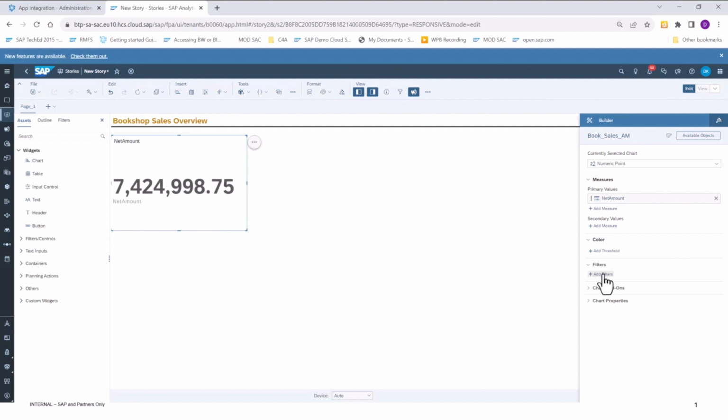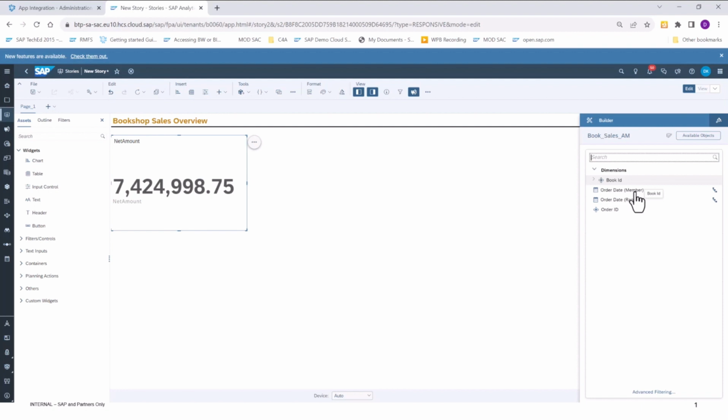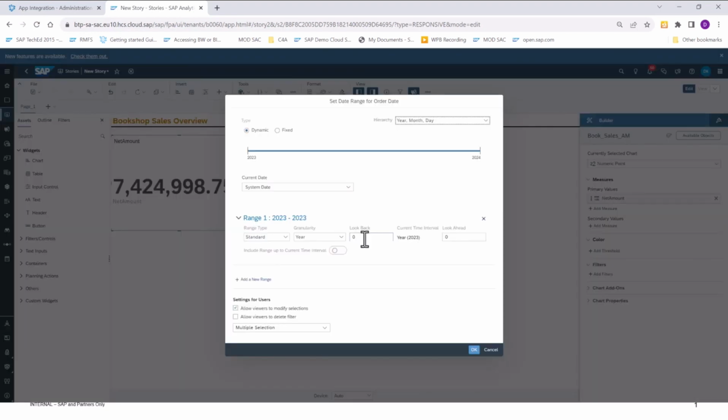So we select the filter. In SAP DataSphere, we have associated our order date with the time dimension. So we can utilize the time hierarchy available over here. So we can say that I would like to select the data for the last 2 years. And here we can see we have the data from 2021 to 2023.